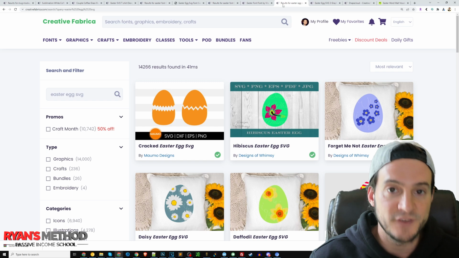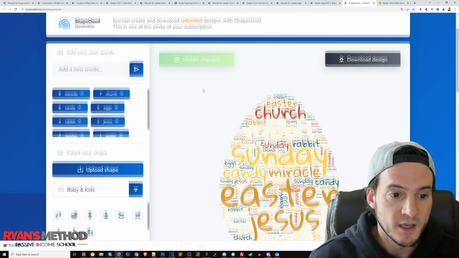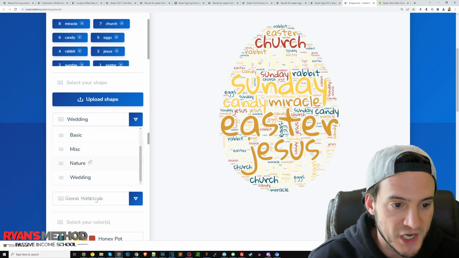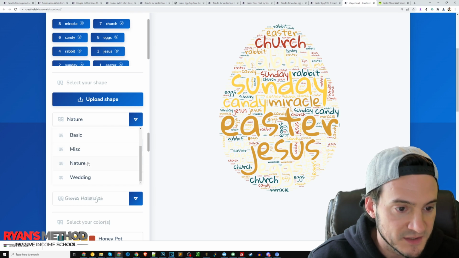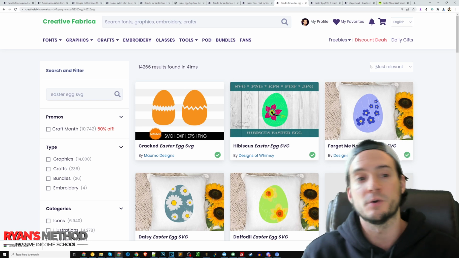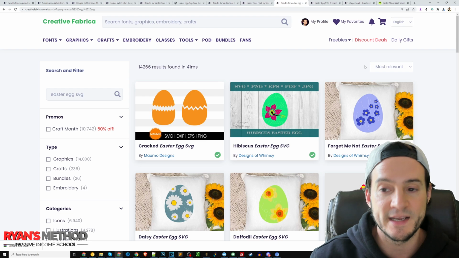First, you're going to need an SVG graphic if you want to do a custom shape. Now, it does come preloaded with a ton of different shapes. They've actually got categories as well. Wedding shapes, nature shapes, basic, misc, nature. They got a bunch, but I like to use custom shapes typically. So I came to Creative Fabrica, of course, they have everything. And I searched for Easter egg SVG.